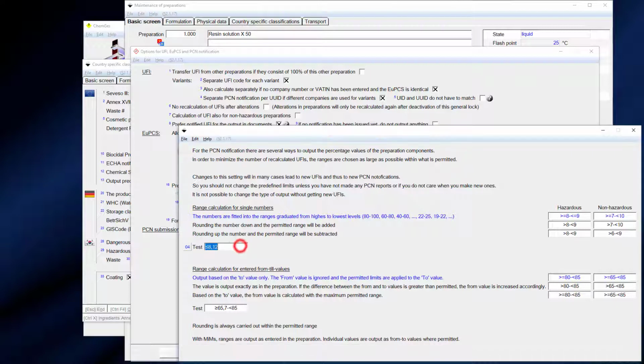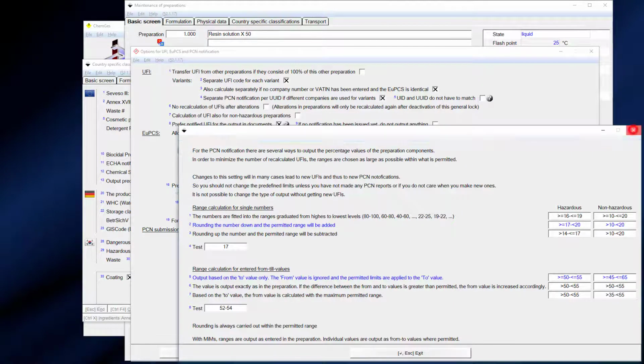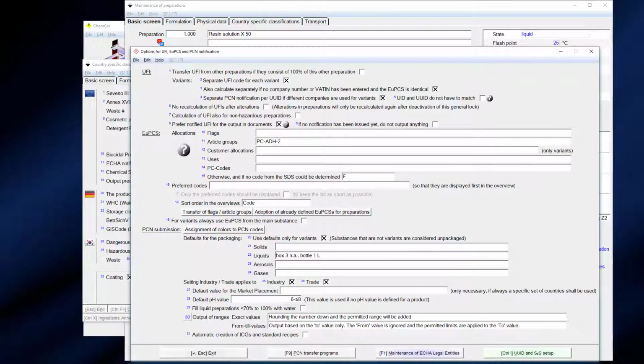You can make various test entries to immediately see what the result would look like in the PCN-Dossier. If you want to change the type of output, click on one of the lines. The selection will then be displayed in blue. Please note, however, that changes in this area would in many cases result in the output of new UFIs. It is best to change these defaults only if you have not yet made any PCN notifications, or if other percentage ranges are of particular importance to you. ICGs and standard recipes are explained in the following section of this video.